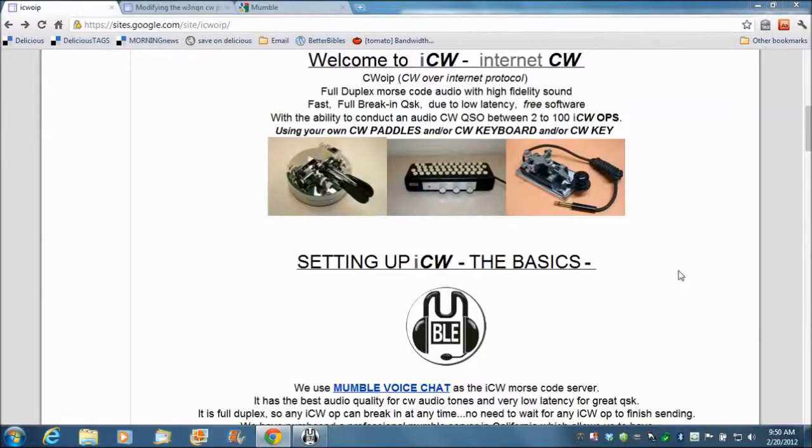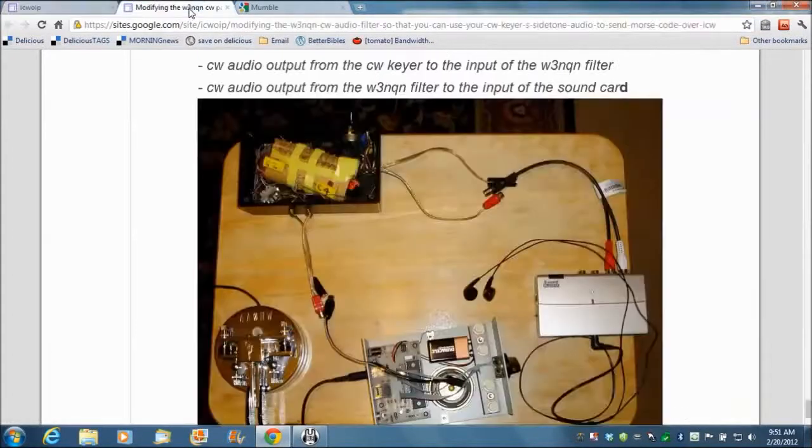This video will demonstrate the basic setup for iCW, sending Morse code over the internet using just Mumble and an external side tone generator. You can use your key, your paddle, your bug, even a keyboard and your keyer, and some sort of a code practice oscillator or side tone from your keyer.